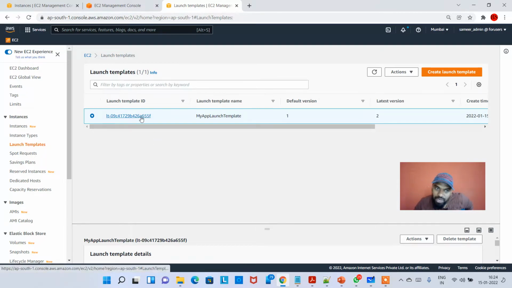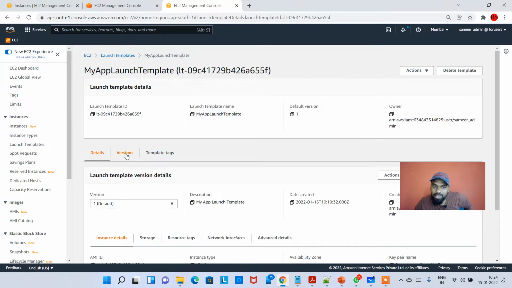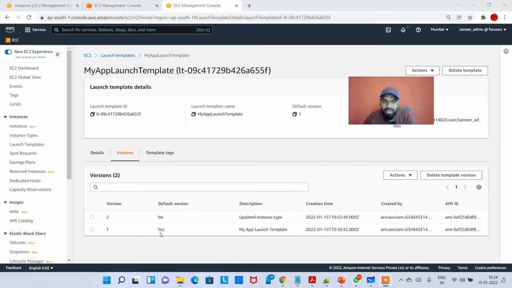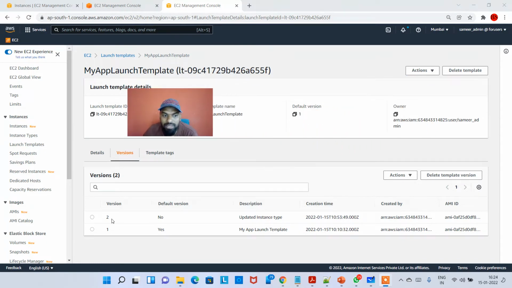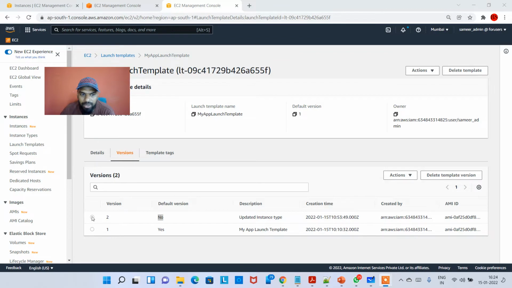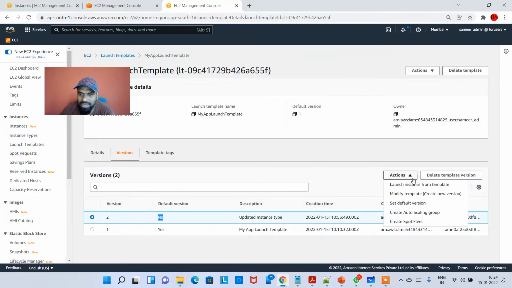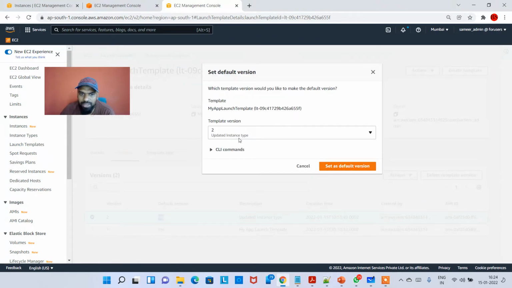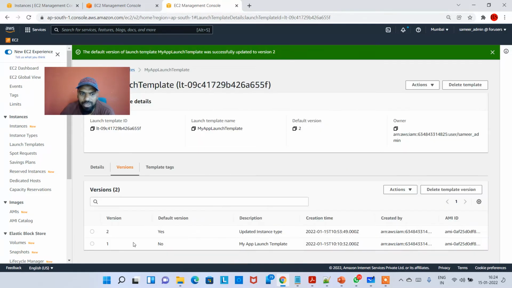Now if you click on the launch template ID and click on versions, you see version 1 and version 2, which I created. Now I'm going to make version 2 the default. How will I change it? Click on this, then click on actions, then click on set default version. Now your version 2 will be the default.